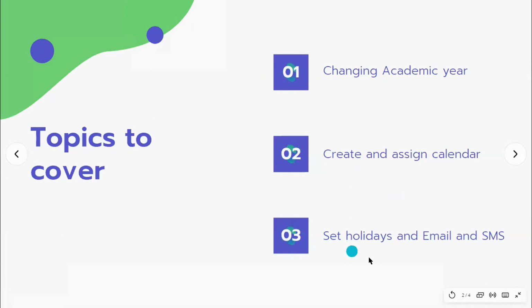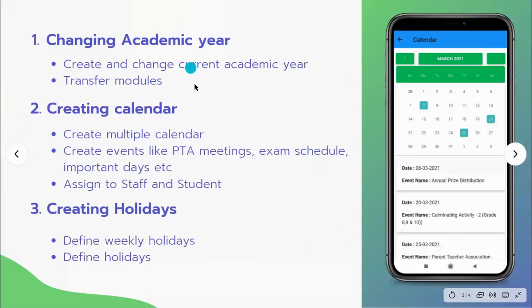And the third is how you can set holidays and how you can set default numbers where the daily mail and leave emails, leave messages are sent. That is the email and SMS settings. So the first part, like I said, we are going to take how to change an academic year, how you can create a new academic year, how you can change the current academic year, and also how you can transfer modules when you're changing the academic year.